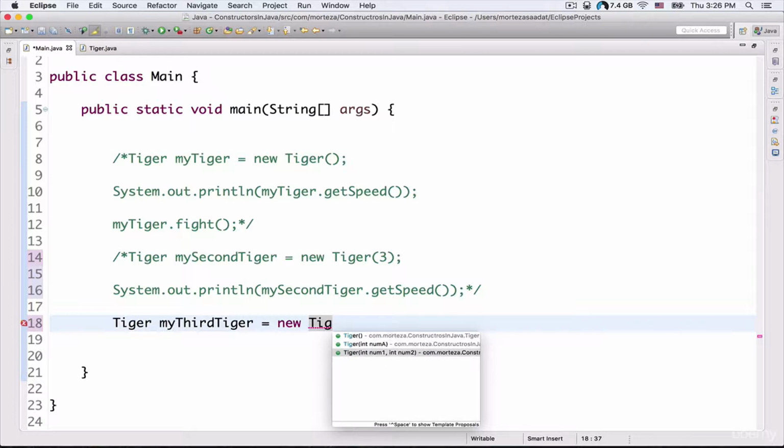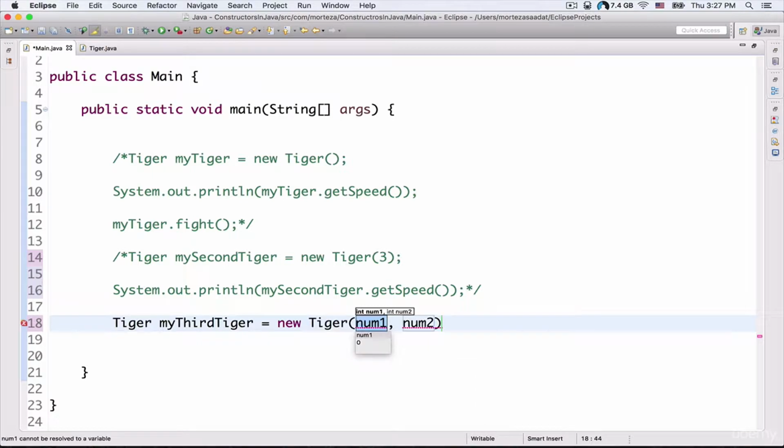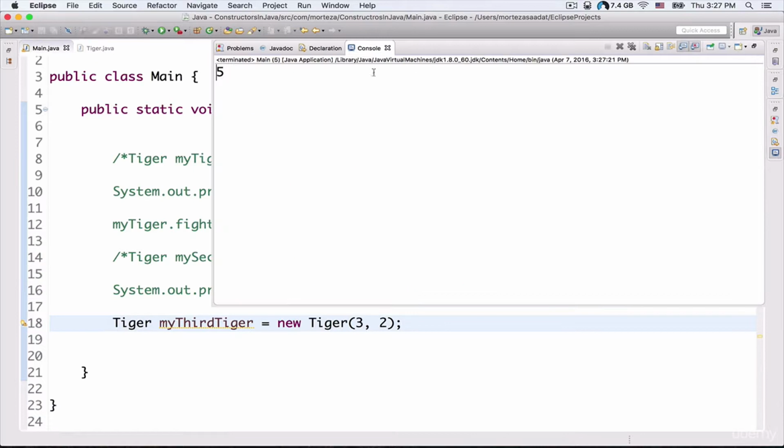The first one is the constructor with no arguments. The second is a constructor with 1 argument. And the third one is a constructor with 2 arguments. We can choose between these 3 options. For example, if I choose this one, now I need to pass in 2 values, for example number 3 and number 2. And then I need to put in a semicolon at the end of my statement. Now if I run my project, as you can see, this value is outputted to the console, number 5. So number 3 plus number 2 is 5.